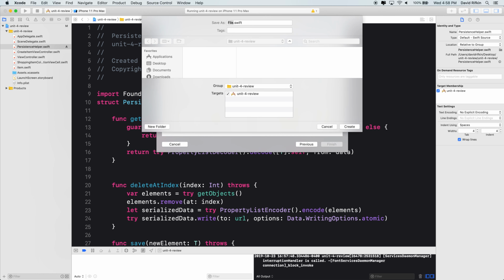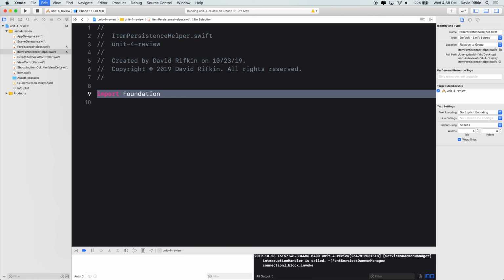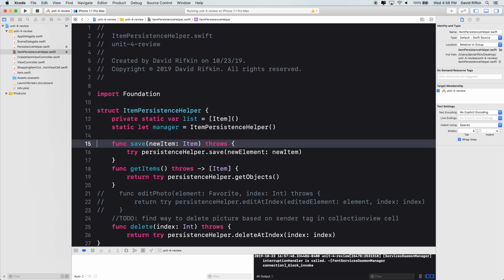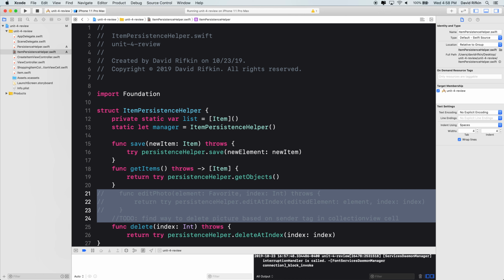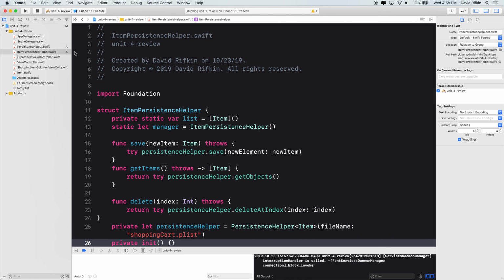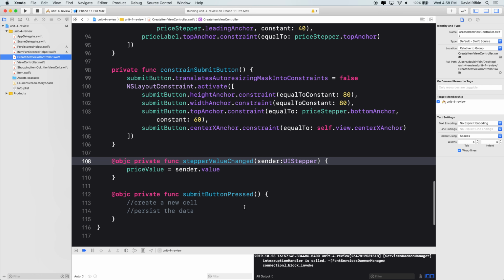Boom. Item persistence helper. What is this list? Well, I hope it works. Let's find out. Okay, so I've got my helpers. Let's make this work.